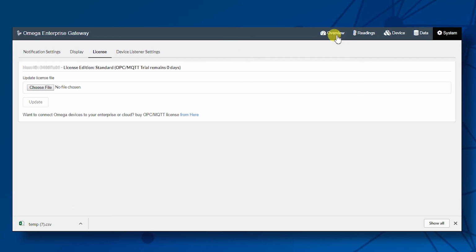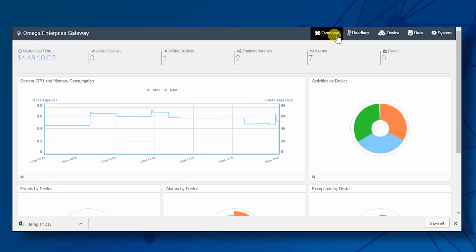That pretty much sums up all of the relevant tools you'll be using within OEG, but feel free to refer to the user manual for any additional details.